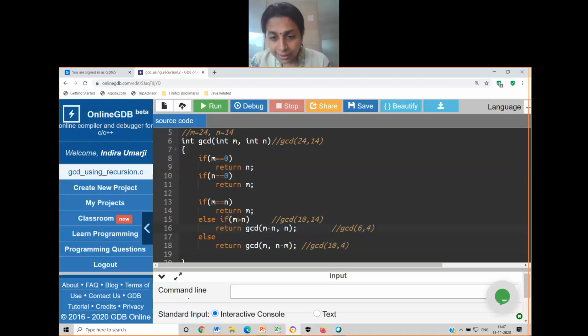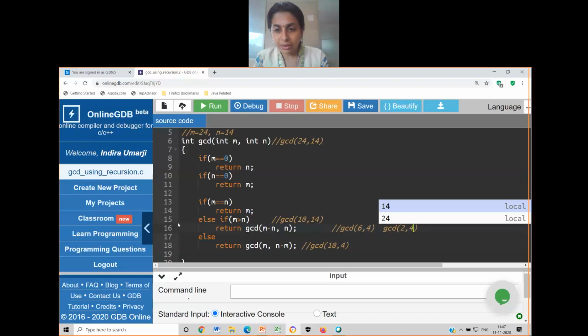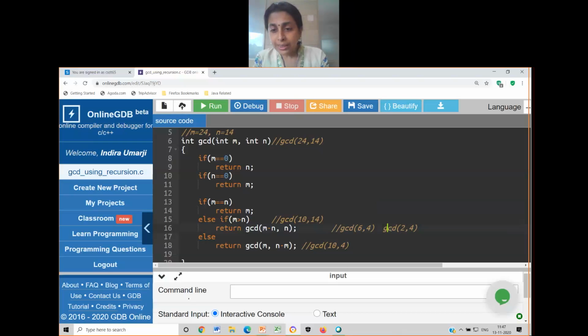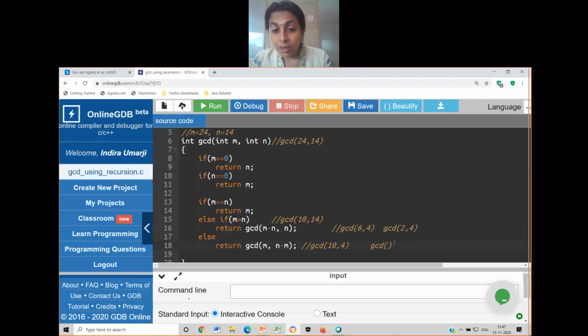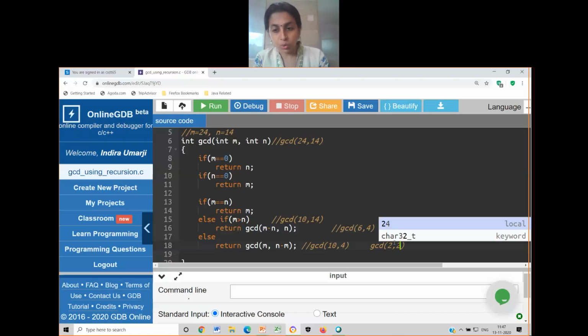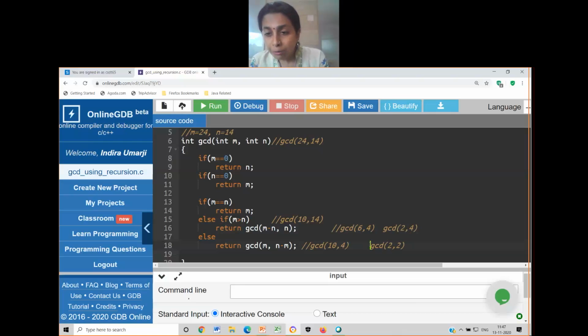It enters again else if. So this calls again GCD of 6 minus 4 is 2, comma 4 remains as it is. Now this GCD again calls, I need not explain it again, it calls GCD of 2, where 2 remains as it is and 4 becomes 4 minus 2, that is 2. GCD of 2 comma 4 calls again GCD of 2 comma 2.